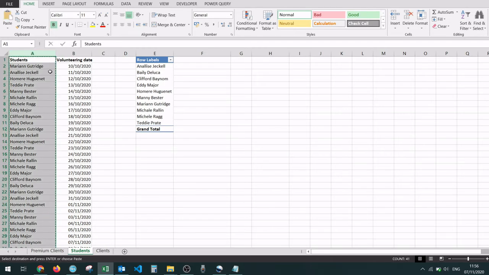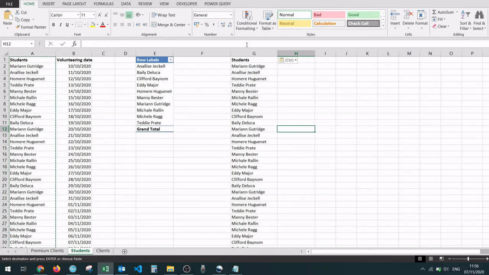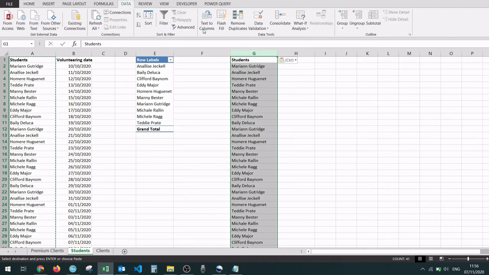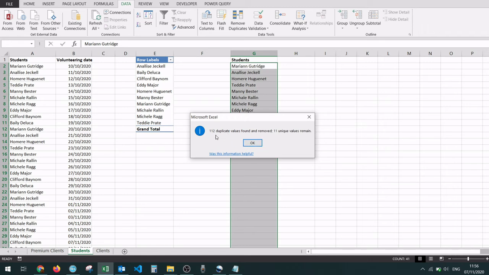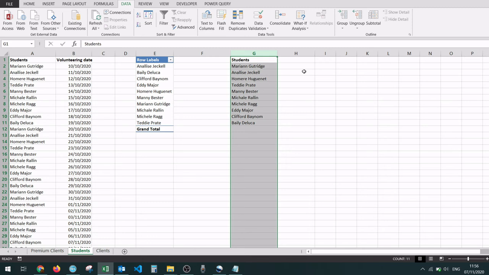Another one would be to select all the data that you have and copy it somewhere else. And with that, we're going to select the column. We're going to go to Data. We're going to go to the Data Tools section over here and click on Remove Duplicates. We're going to click OK. And just like that, Excel is going to tell us that it found 112 duplicate values and they were removed. And now we have 11 unique values. This is obviously including the students header right here. But without that, we have our 10 unique students.